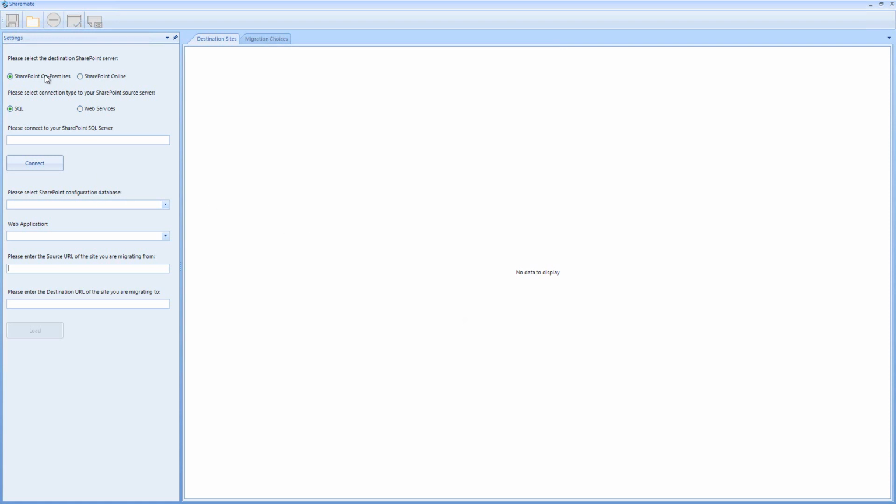So here we go. Please select the destination SharePoint server. I want to go to on-prem. Please select the connection type to your SharePoint source server. Here is where we make the decision. So I'm going to do web services, and I will type in my URL. Then as you can see, all of these are disabled because they're only enabled when you use SQL.